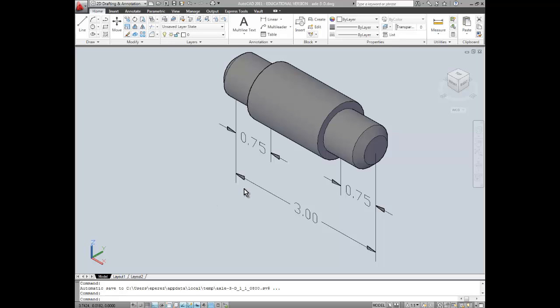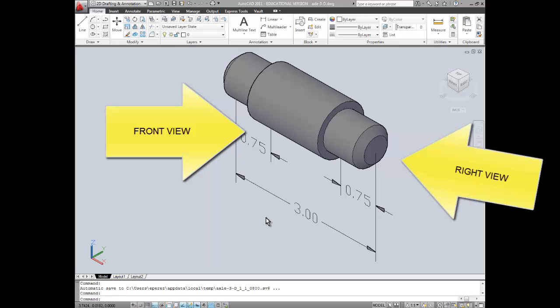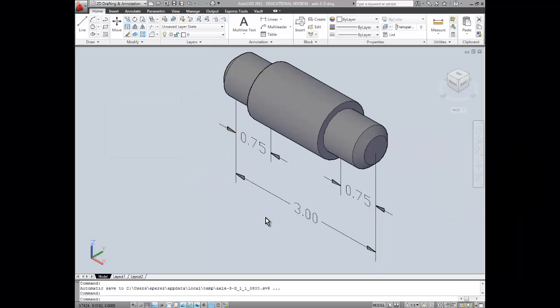On this object, the only projections that you would actually need would be a front view and a right hand side view. Most orthographic projections are three views: front, top, right hand side views. On this one, you can fully define this object by using either a one view drawing or a two view drawing.